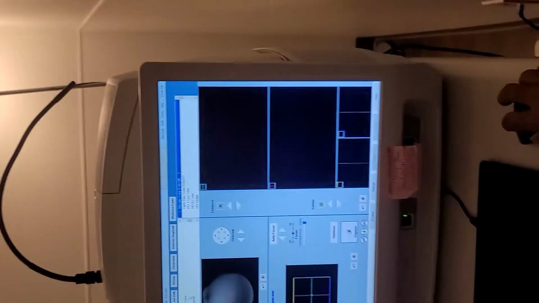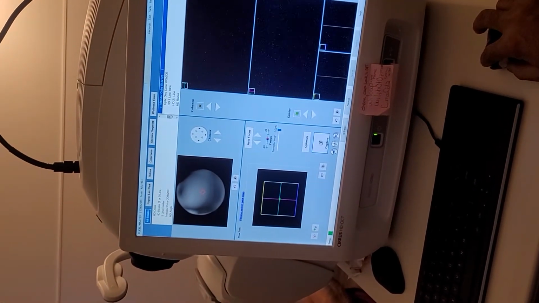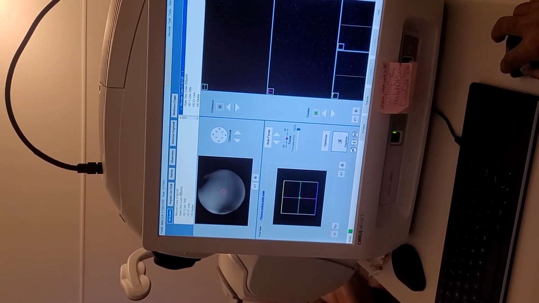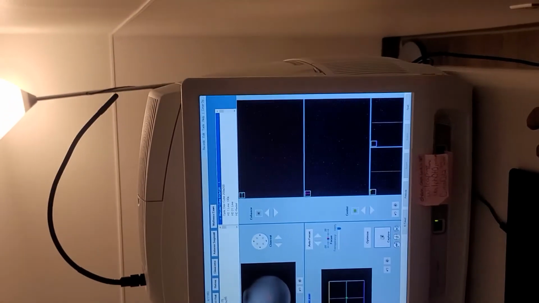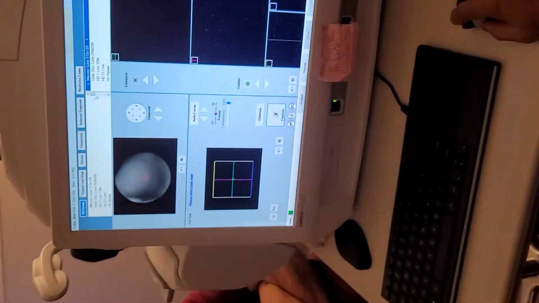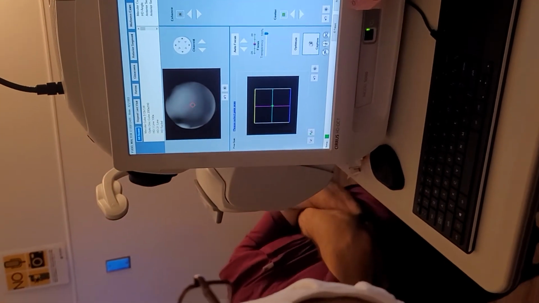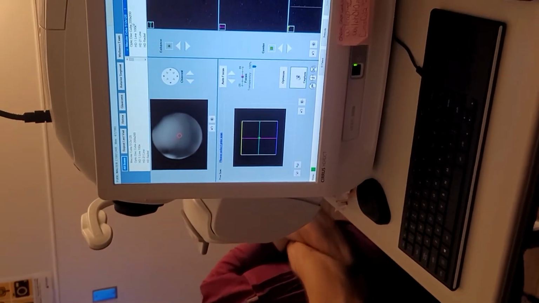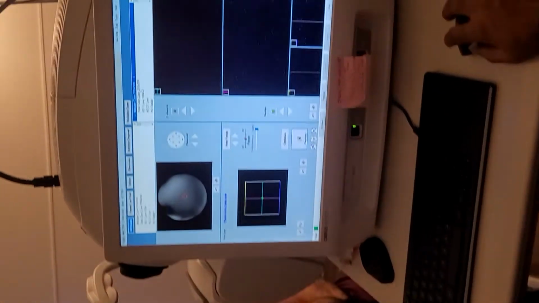Only 1. Okay, so now you're on the macula. How many images have you taken on the left eye? One macular cube. And which one do you need next? What haven't you taken yet? Don't tell him, let him answer. The 5 lines. No, you're still on the macula.